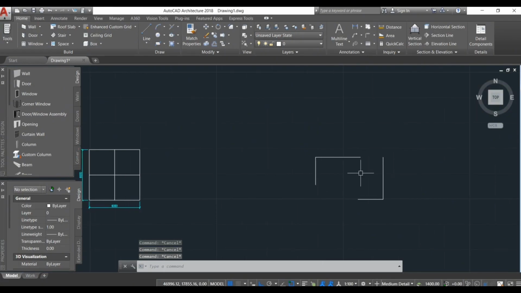We move to the next. You can see this object has spaces in between. We'll use the chamfer command, which is CHAM plus enter.